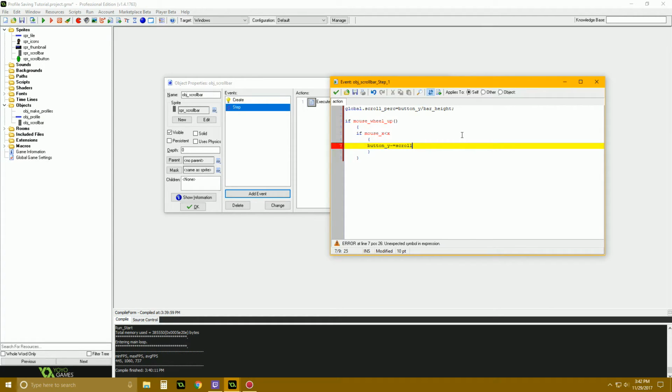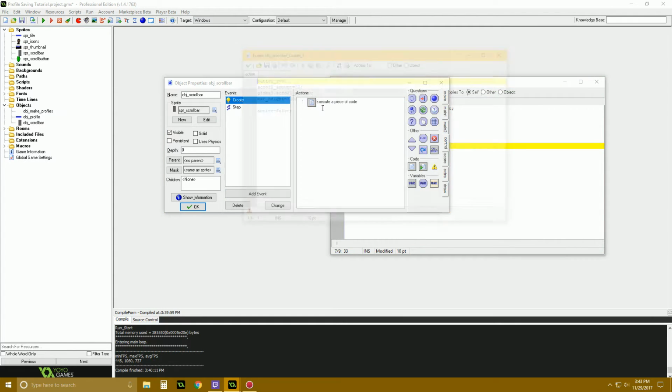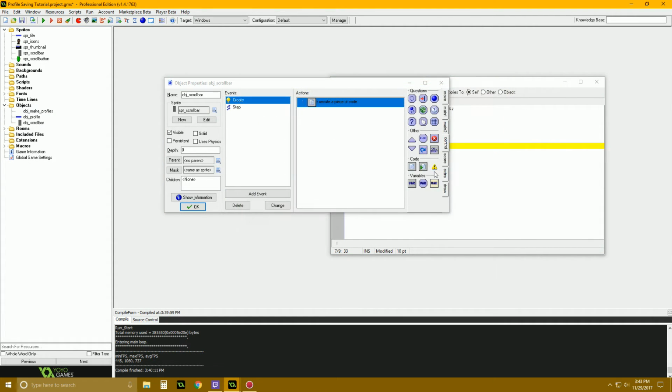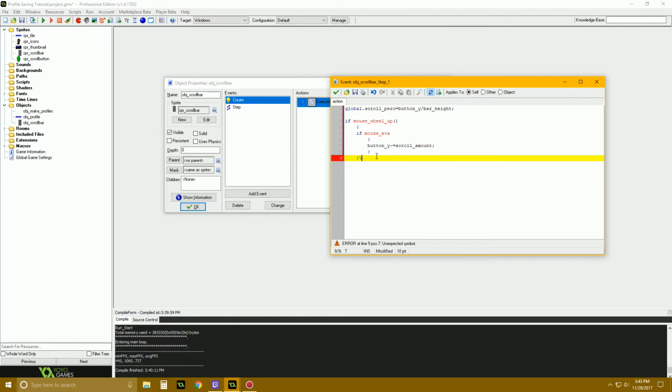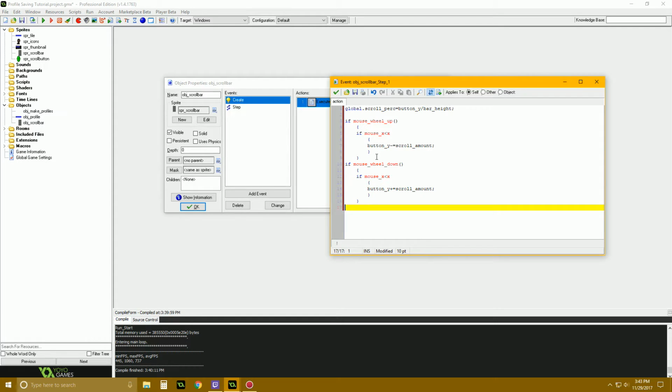scroll amount, I believe is what we called it. Let's check. Scroll amount. Yep, there we go. Scroll amount. And then we say if mouse wheel down, same thing. If mouse underscore X is less than X, button Y plus equals scroll amount. And then as always, we want to say button Y equals, and we're going to use the clamp function, and we're going to say button underscore Y. Minimum value 0. Maximum value is bar height.